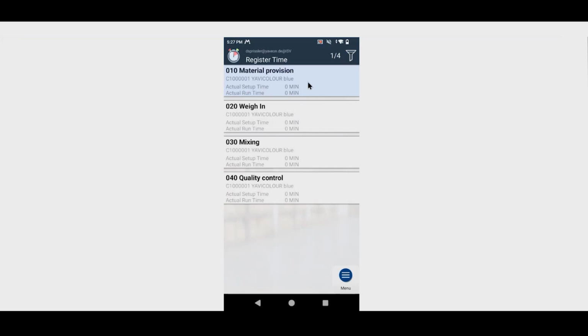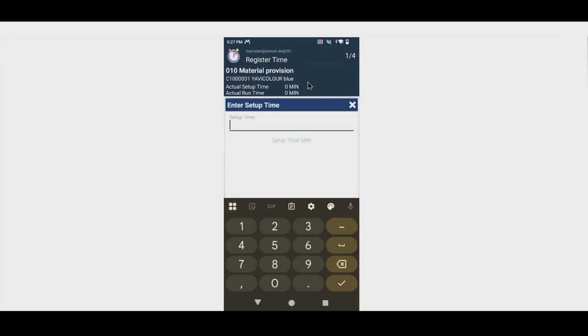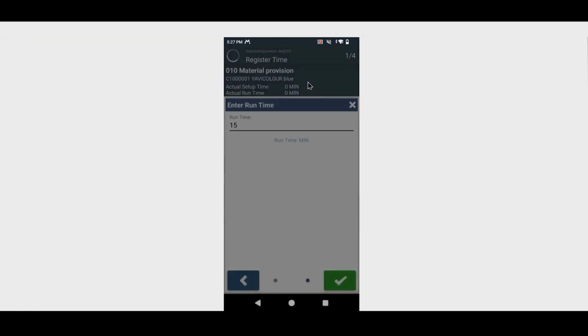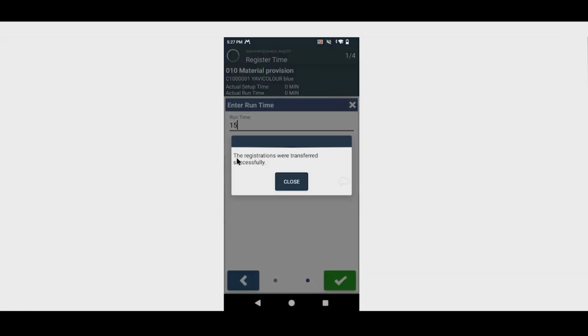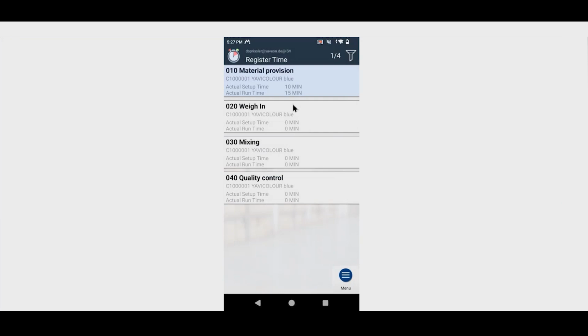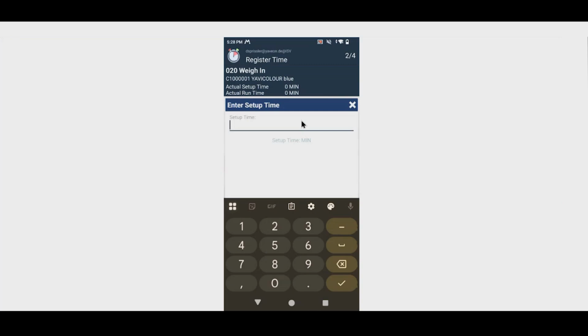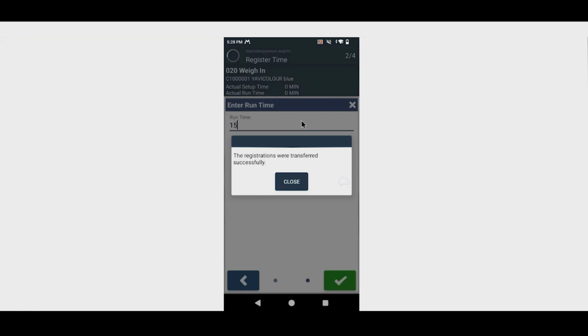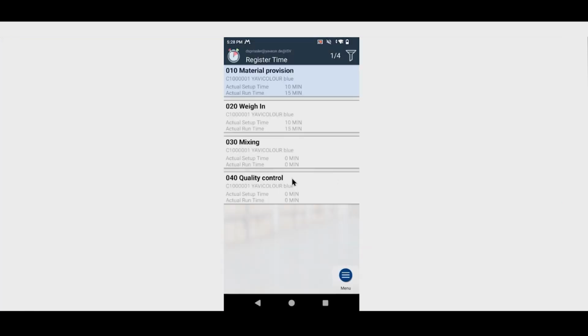I will do that now a little quick for the provisioning of the material. So we have a setup time of 10 minutes and the runtime, let's say, 15 minutes. As soon as I enter the runtime, it automatically transfers this information to the work center and we see it end up directly. The same for the way in. So here also 10 minutes for setup time and let's say 15 minutes for the runtime, and same story here.